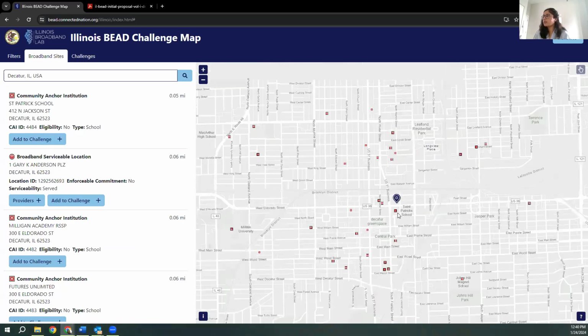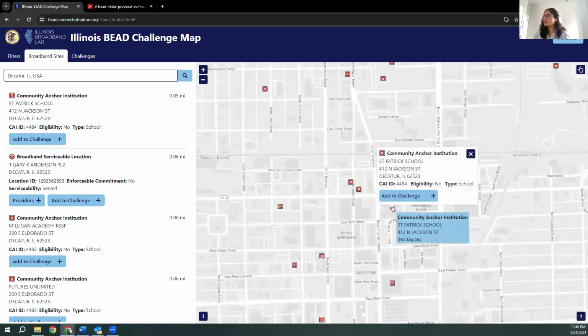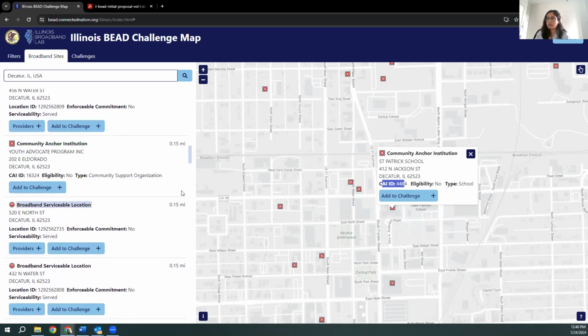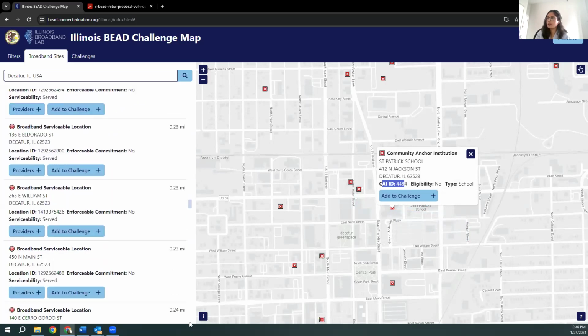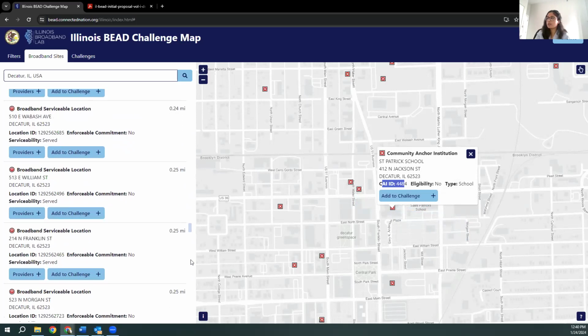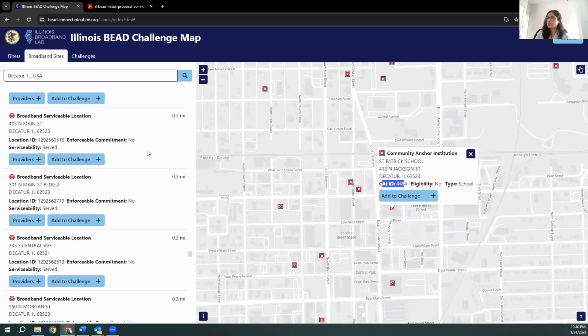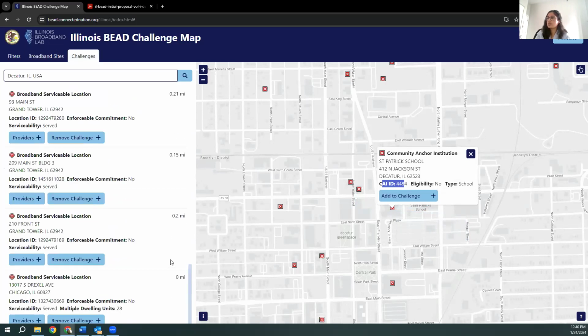Another thing to note here, as Devon mentioned, is that the broadband serviceable locations have location IDs, but the CAIs have a CAI ID, and that's mentioned here. This is the one that's going to be carried onto the portal when we actually hit submit challenges and it's ready. The portal is also live. So that is how that is going to work. Let's go to challenges. Okay, so that was our CAI example.